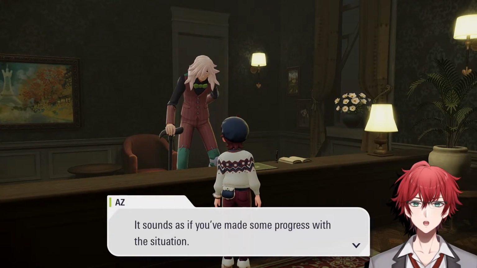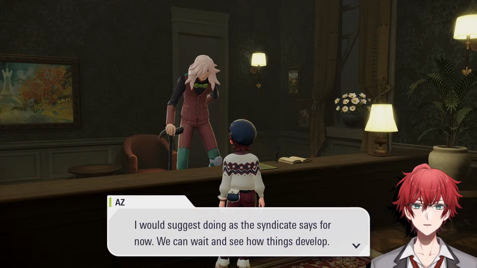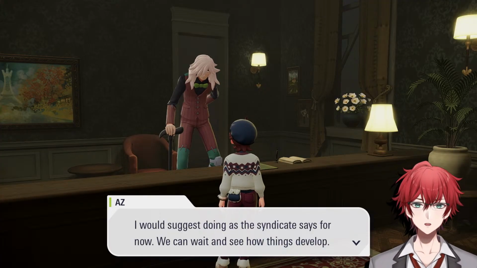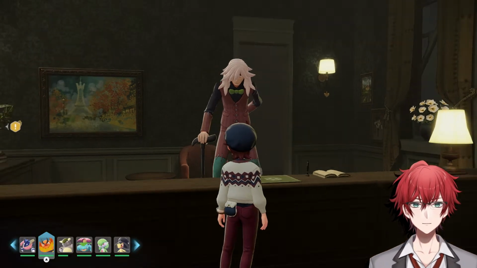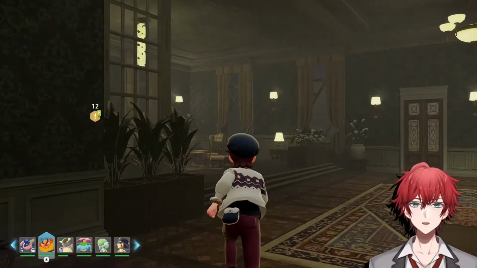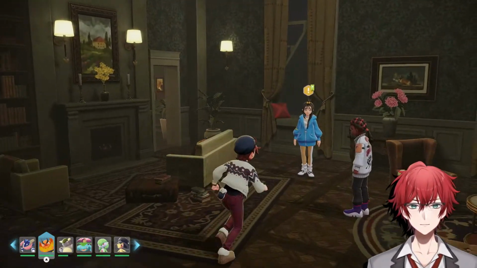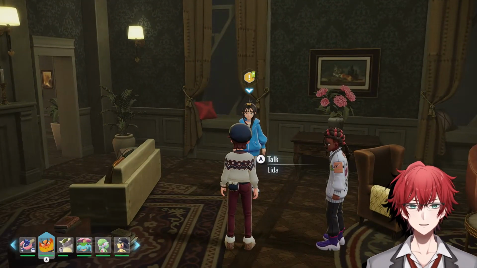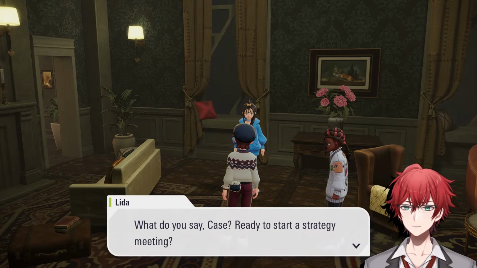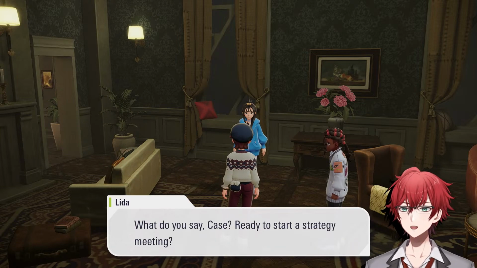Sounds as if you made some progress with the situation. I would suggest doing as the Syndicate says for now. We can wait and see how things develop. If it comes to it, I'll show them the full might of Light of Ruin and send them to Yveltal and the Distortion World. What do you say, Case? Ready to start a strategy meeting?